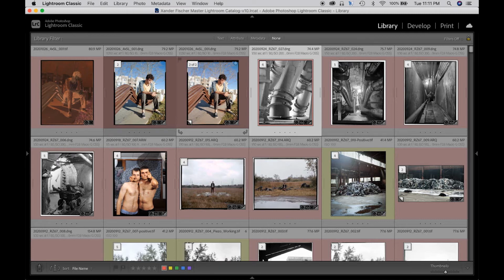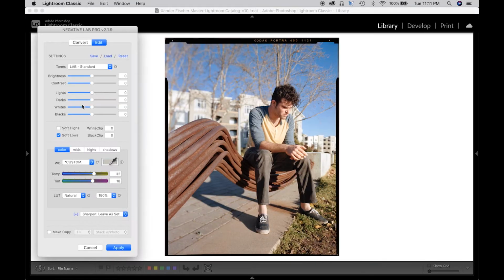So I'm going to go over here. And the great thing about Negative Lab Pro is that it's all raw and it's adjusting the raw data in your image.